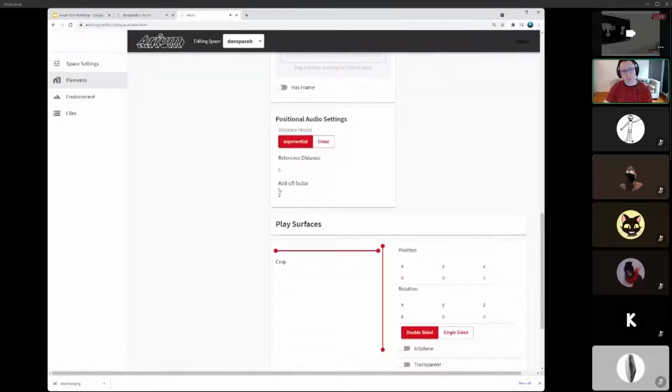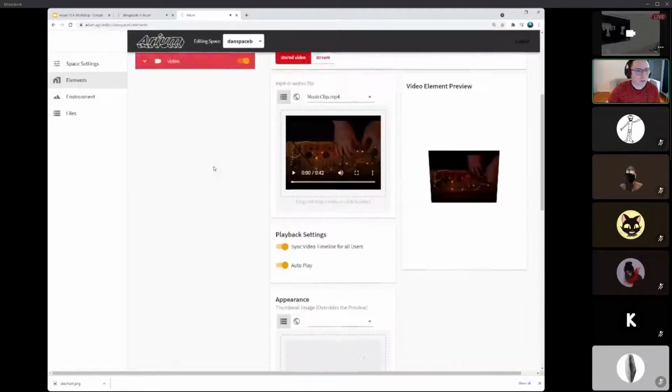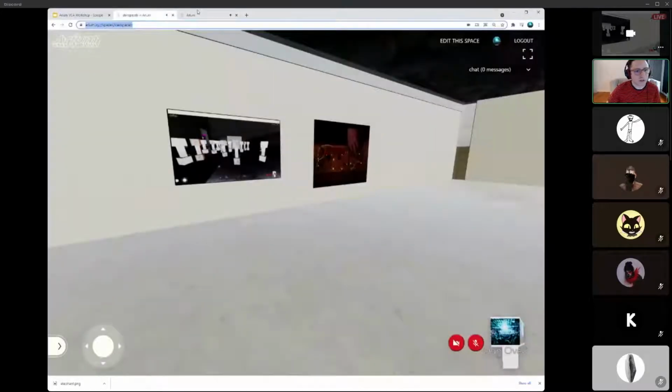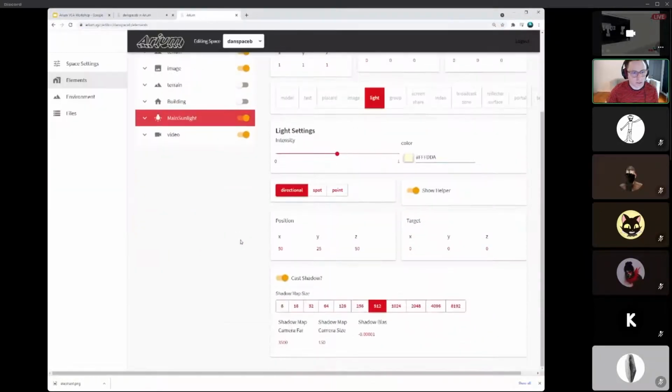You can also choose the positional audio settings, how far the audio plays and how much it rolls off. There's a whole equation to this, but basically reference distance is how far in meters the audio will play, and this is a factor that it tapers off. So when you get closer to the video, it'll be louder. Those are the settings to control the positional audio.